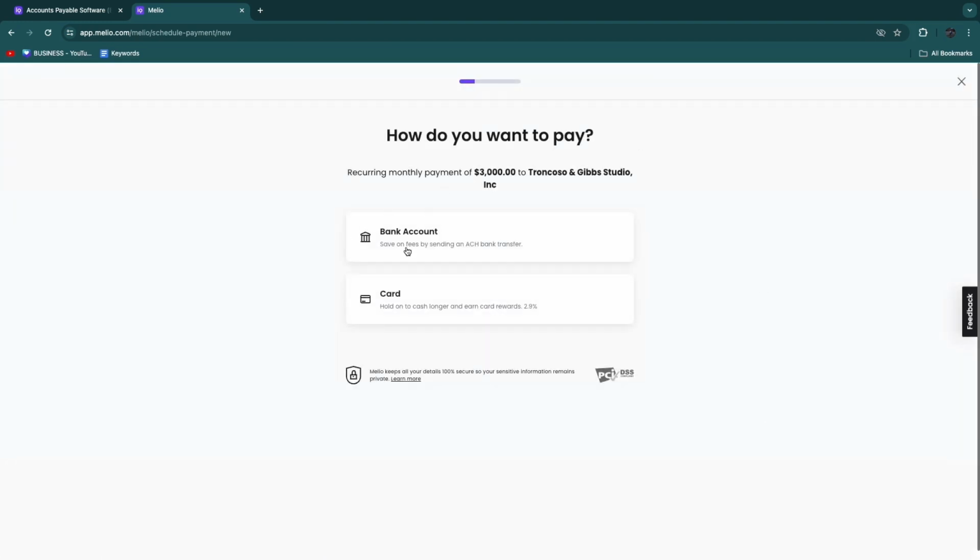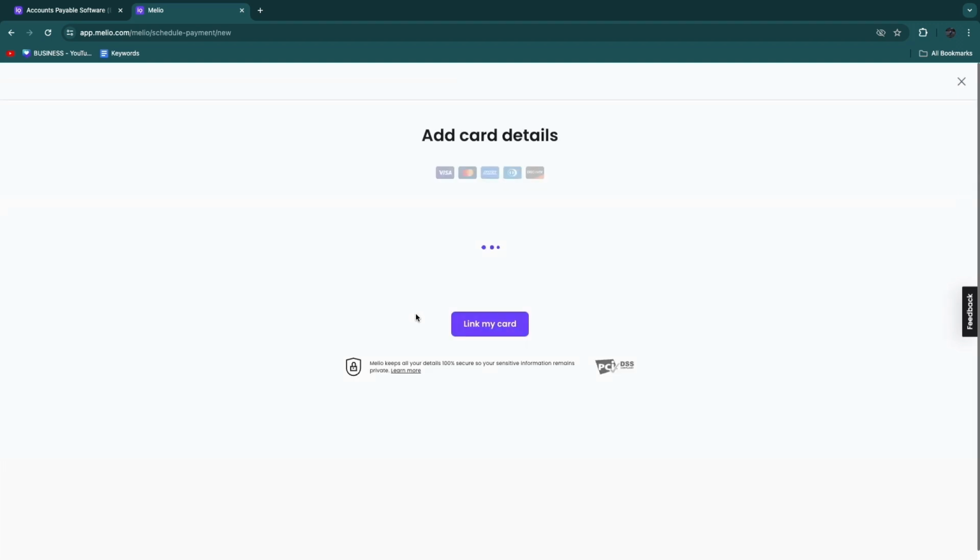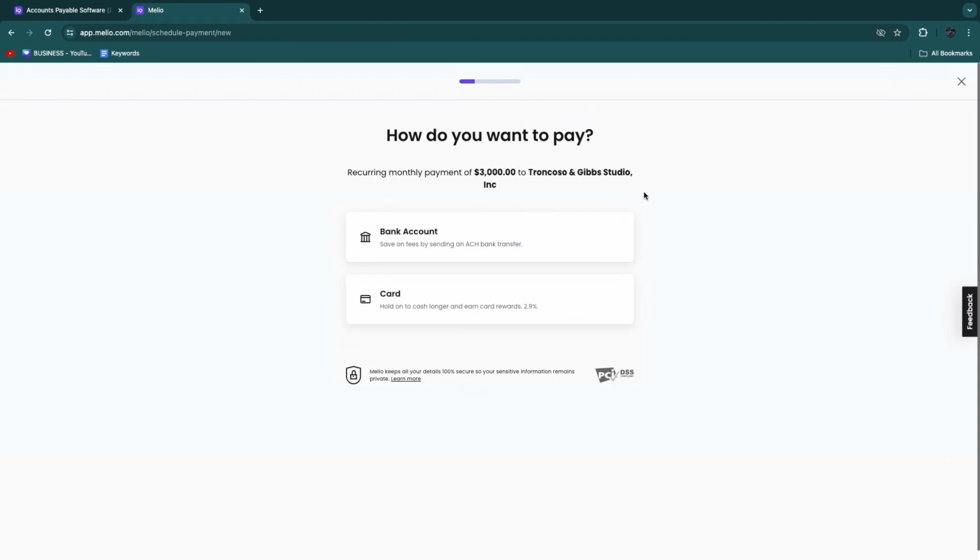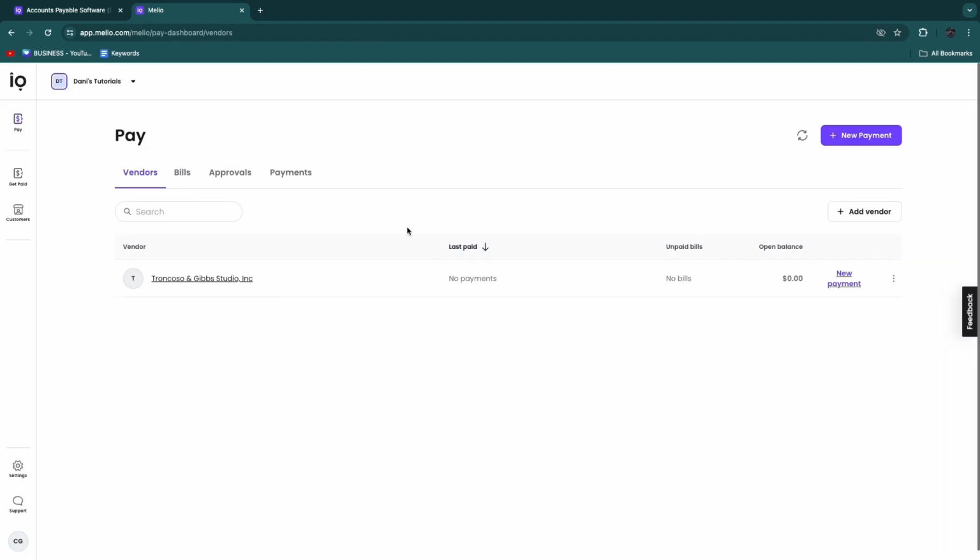Now in order to actually pay one of these vendors, you can either choose to pay with your bank account or card. Now if I for example choose a card, you can then click link my card by entering your card details right here, and then you will also need to enter your payments delivery details, so how the money will be delivered into their business bank account, for example.